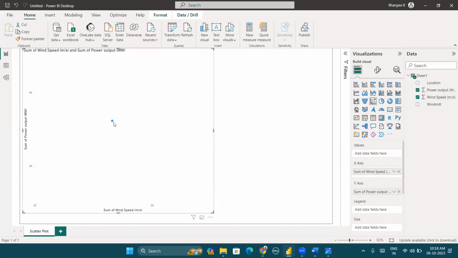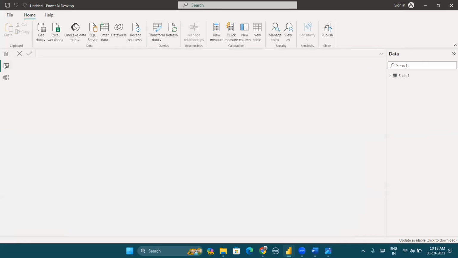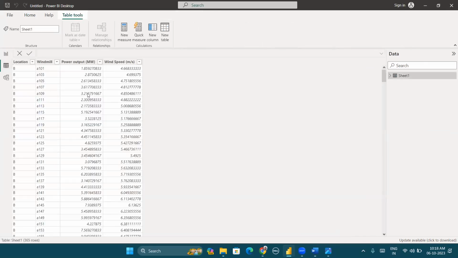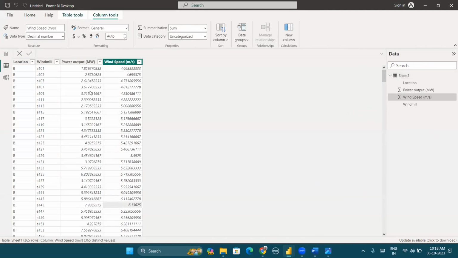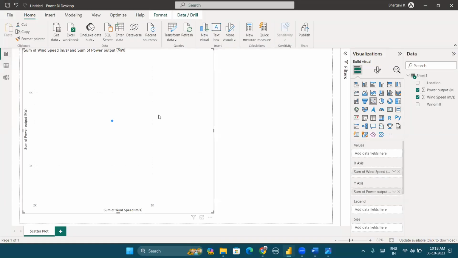Now it did not give us a scatter plot, but it's just giving us one data point. The reason for this is the aggregation. It is the summation of the entire data present in the wind speed column, summation of the data present in the power output column. So when we go to data view, it summed up all of these numbers. It summed up all of these numbers and it's giving us a data point.